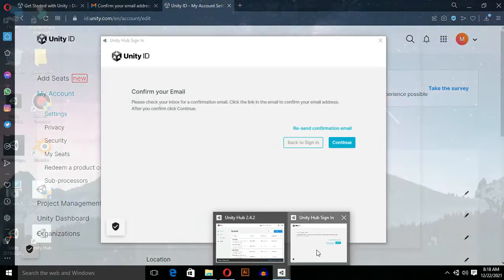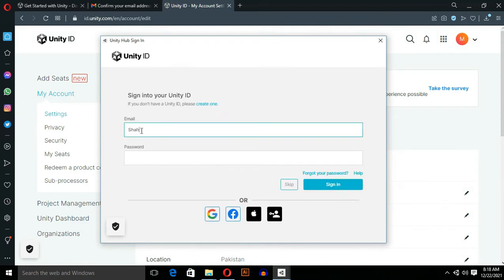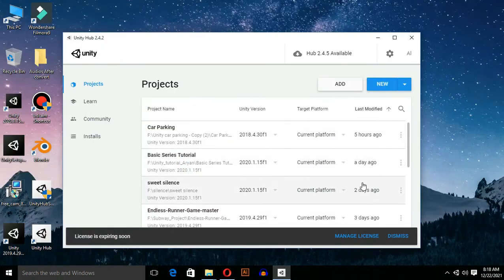And you have to go back on Unity Hub and back to sign in, and you have to give that email which we use while creating the account. So I am going to put shinetechnologies.com@gmail.com and I am going to put my password. Click on sign in. Alright guys, I have signed in the account.